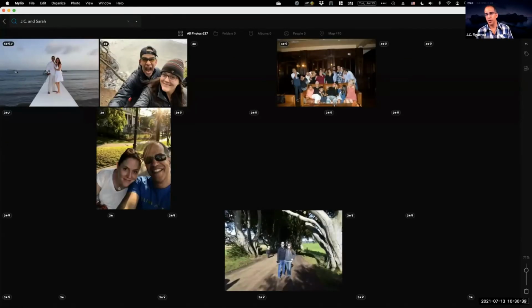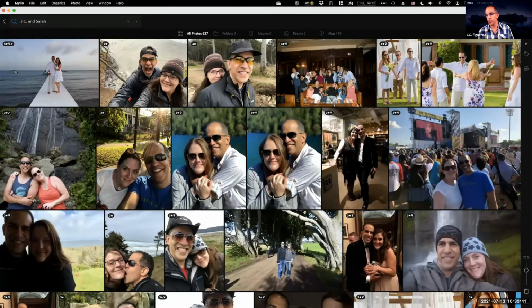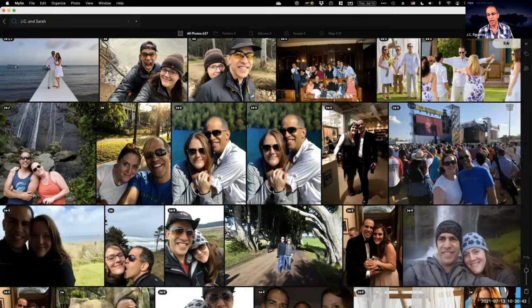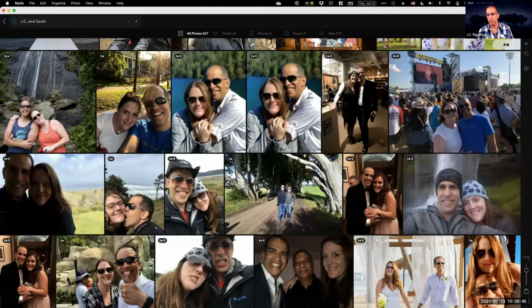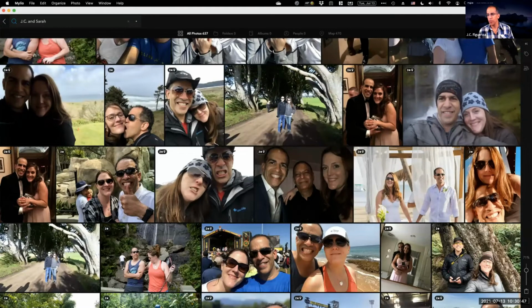And if I do that, you'll notice that some of these photos are group photos where indeed Sarah and I are in the photo, but there's other people in the photo as well. Like there's one with my brother in it. And what I really want is, I want Mylio to find only the photos that have Sarah and I in the photos. So I'm going to say, okay, this is great, but how about you show me photos of JC and Sarah where the people count, meaning the number of people in the photo, is only 2 people.